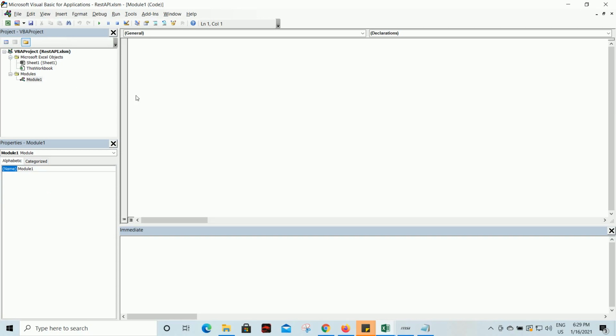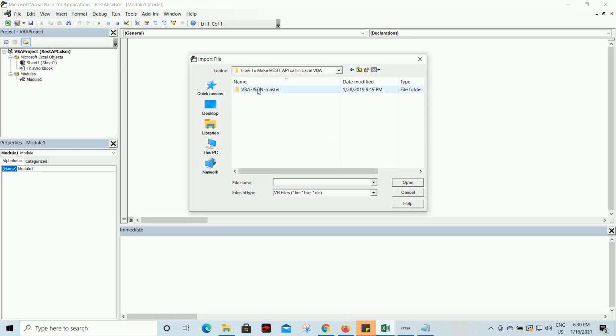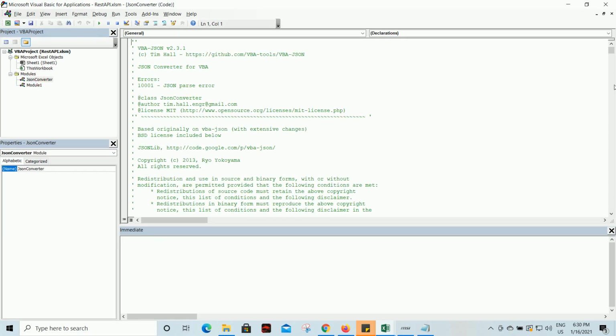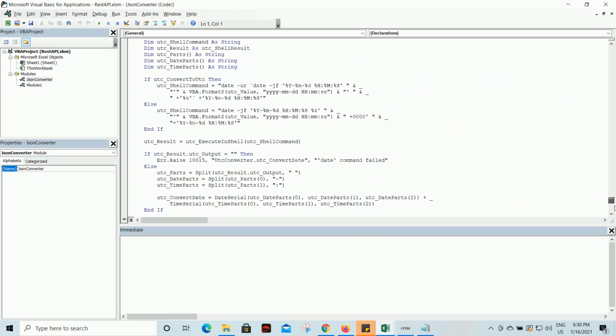Before writing a script, we need to do some prerequisites. First thing is we need to import the JSON converter that we downloaded from GitHub. Go to File and click on Import File. I have already extracted the zip package, so this is the folder that I extracted. Go inside this folder, select this JsonConverter.bas and click on Open. And you can see a new module over here.